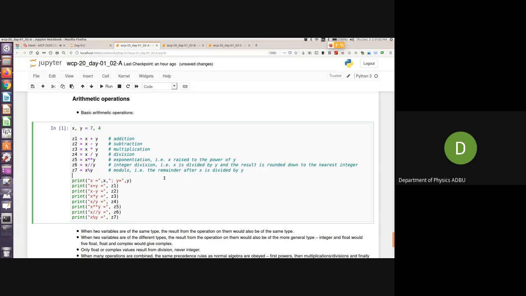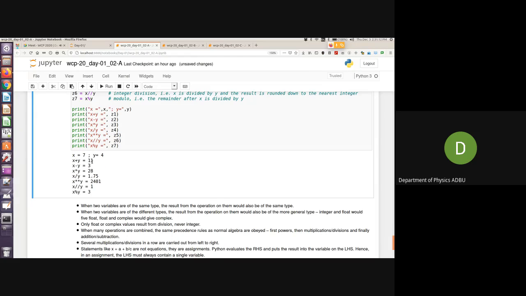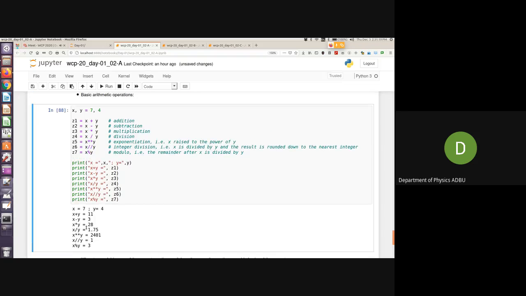Okay, so just putting x equal to 7, y is equal to 4, we'll see some of these outputs. You can just play around with them. Okay, so this is what you get. X plus y will give you 11, x minus y is 3, x into y is 28, x by y is 1.75, x raised to the power y, 7 raised to the power 4, is 2401.